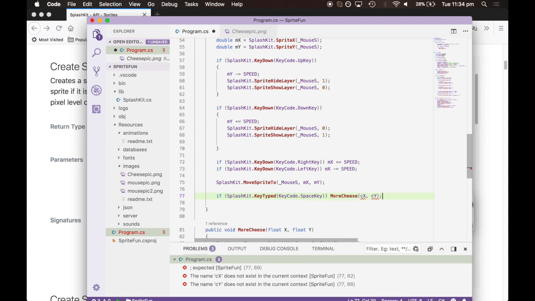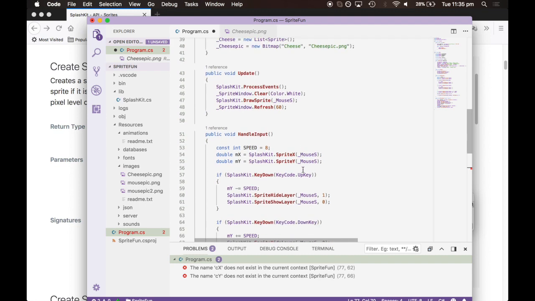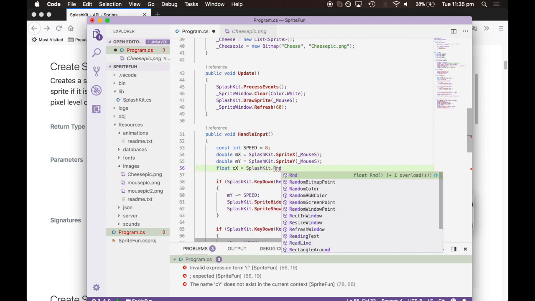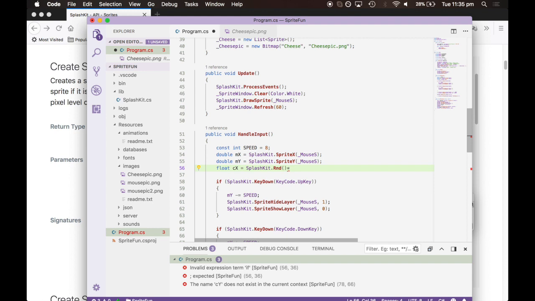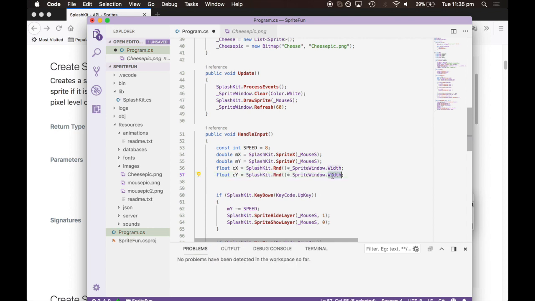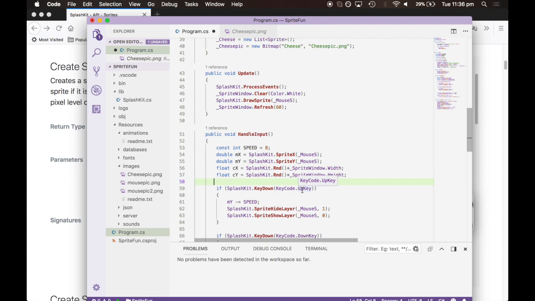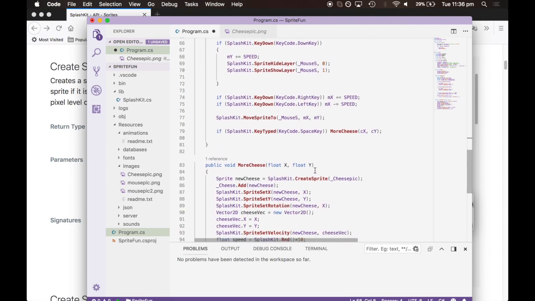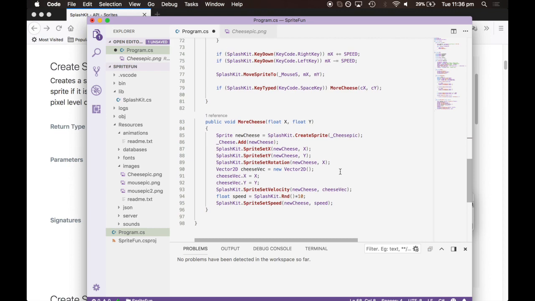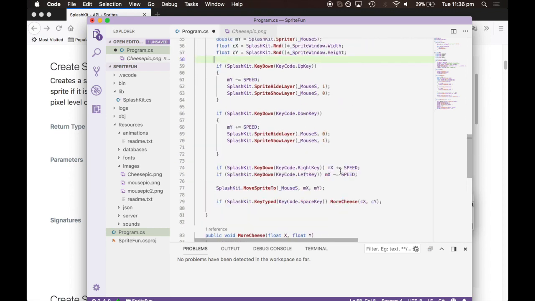It's getting upset because I haven't told it that those are things yet, but we'll go back and do that backwards. All right, so back up here. Don't forget they're floats. I just want it to be a random value across the width of the window for my X value. So I'm just going to use SplashKit.rand and times it by the window width to basically give me a random value across the width of this window. I'm going to do a similar thing for my cheese Y value, except this time, of course, I will use height. So it's just going to give me an X and Y randomly placed across the window that we can then be putting into that more cheese function. So when the space bar is hit, it's going to call that more cheese function with the X and Y value that we gave it.